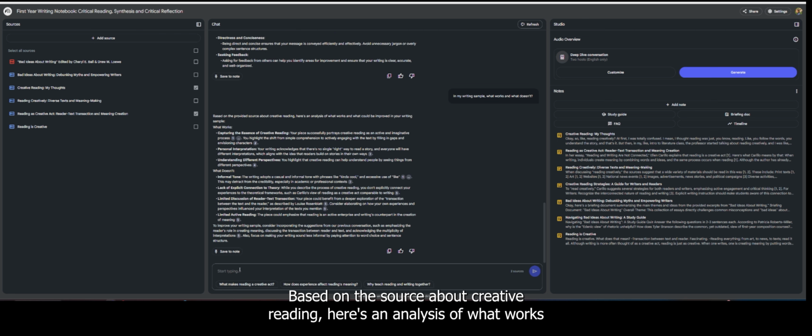Based on the source about creative reading, here's an analysis of what works and what could be improved in your writing. Capturing the essence, personal interpretation, understanding different perspectives. What doesn't? Informal tone, lack of explicit content, limited discussion, limited active reading. To improve your writing, et cetera, et cetera, et cetera.